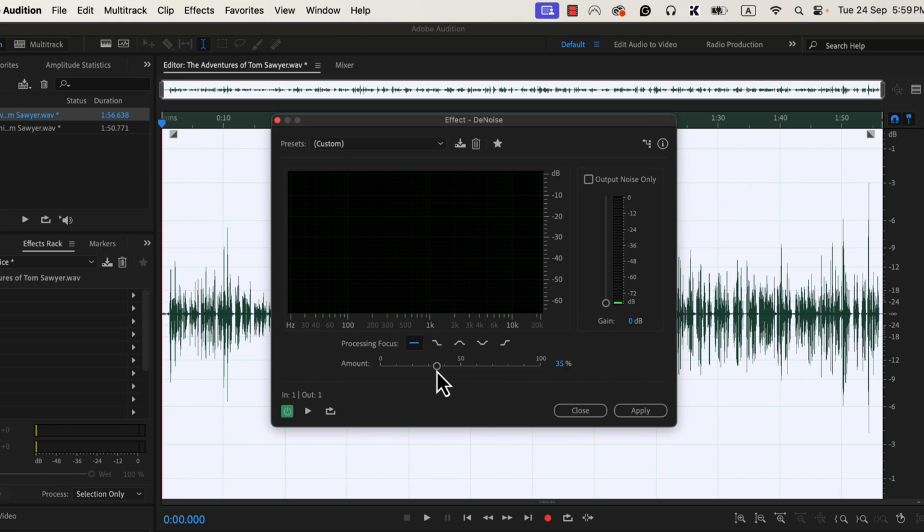I suggest setting the amount below 40%. On average, a value of around 30 to 40% will do a satisfactory job. There is also another configuration for processing focus. If you know which frequency area is causing the noise, you can set the focus on that frequency area. I am using the first option, the flat line, meaning the denoise will be active on the whole frequency area. I will keep it that way. I will apply this setting for denoise.